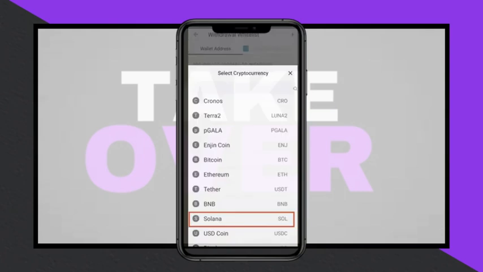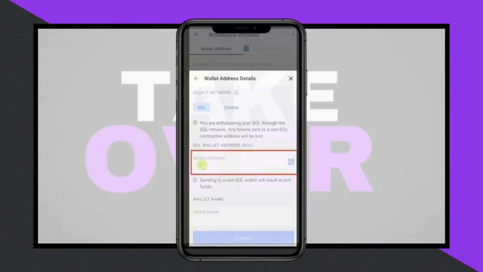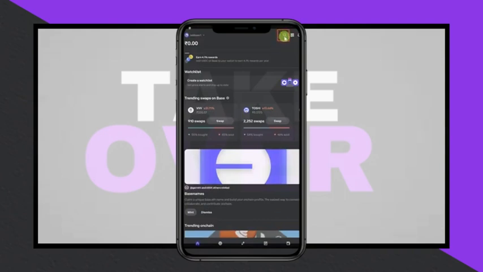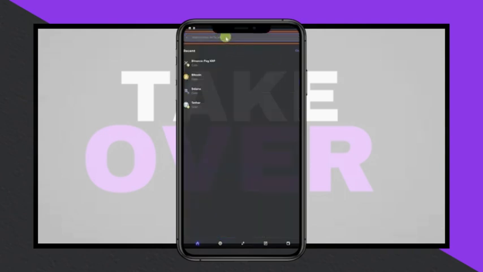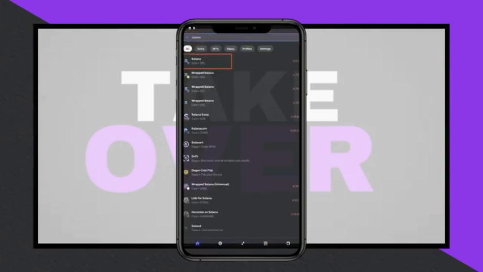Then click the Add Wallet Address link. Select Solana from the list of cryptocurrencies, and paste the wallet address from the Coinbase wallet in the provided area. To find the wallet address, open the Coinbase wallet.